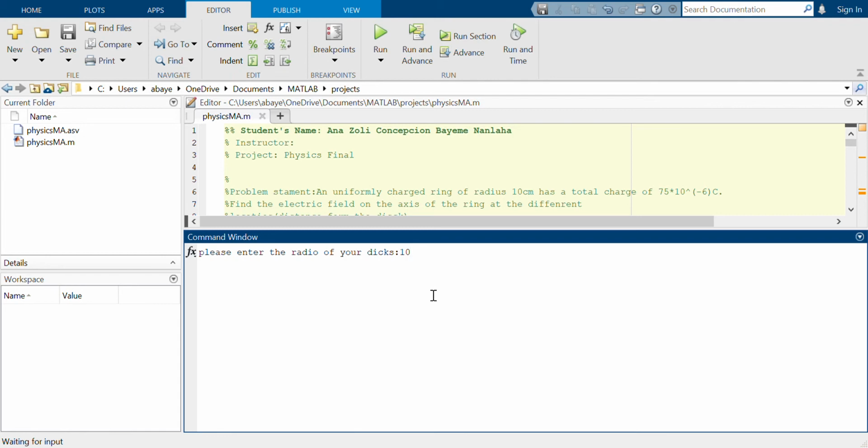This 10 is 10 centimeters, but when I wrote the program, I made it so everything I enter is converted to SI units. So even though I'm entering 10, meaning 10 centimeters, we are going to get the result in SI units because my program is going to convert the centimeters to meters. So let's go ahead and continue.